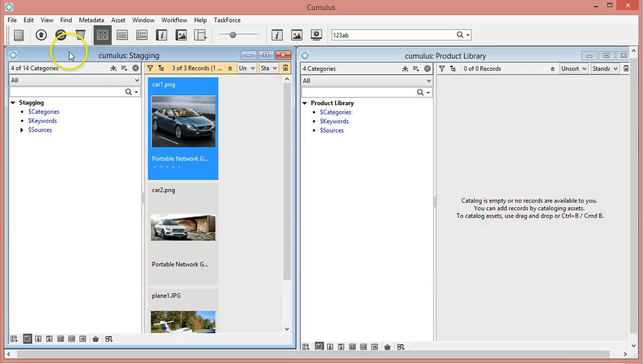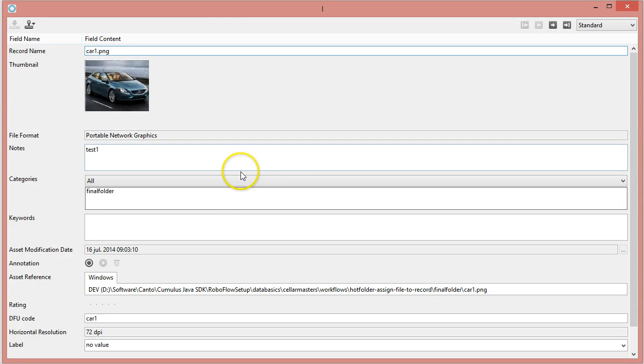This workflow was working on this catalog, and it ingested 3 files, assigning the file to the record. So it assigned this file to this record based on the fact that previously it was created as an empty record and somebody typed in the value car1.